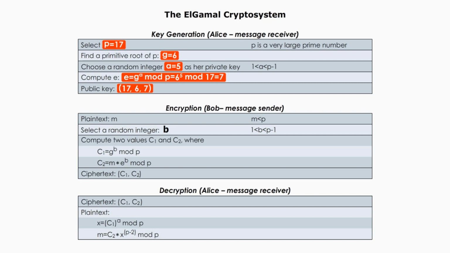Now we move to step 2, encryption by Bob, the message sender. Bob wants to send the plain text message 13. So 13 is less than 17. Bob selects B as his private key, like B is 10, a random integer, not necessarily a prime number, a random integer bigger than 1 and less than 16.